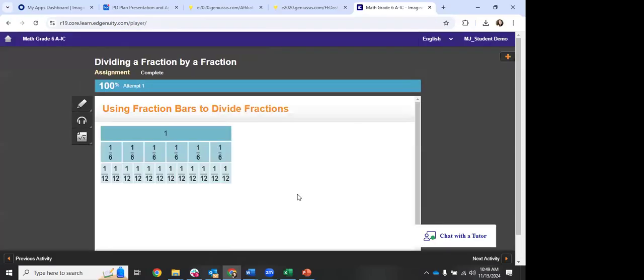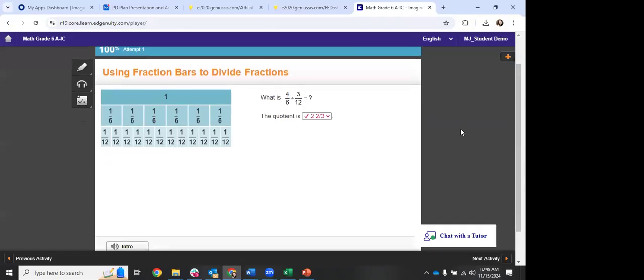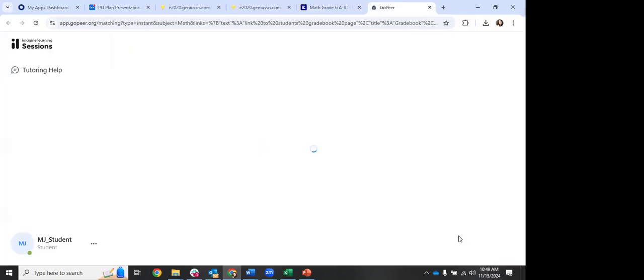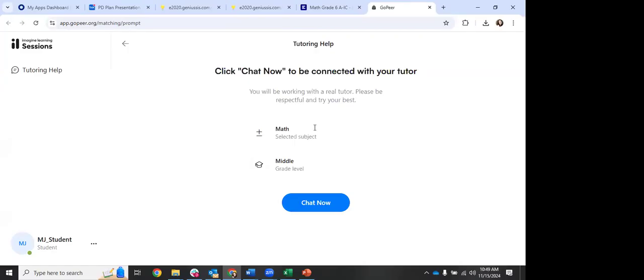So again, I'm just going back and clicking on to a piece that I have completed to show you. So, okay, chat with tutor here, and then here is the platform, Go Peer. As you can see, I am identified as a middle school student and I am in a math class. If I click chat now, I don't want to do this because I don't want to take another student's place in the queue, but they are going to be connected with our on-demand tutors. And they can share whiteboards, they can chat just using text, microphone, screen share, whatever is to the student's comfort level. Our tutors are very aware of that in terms of student privacy.